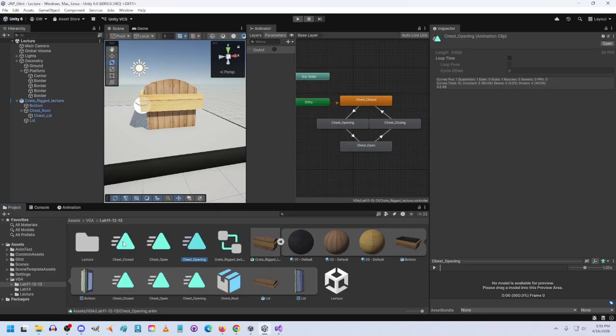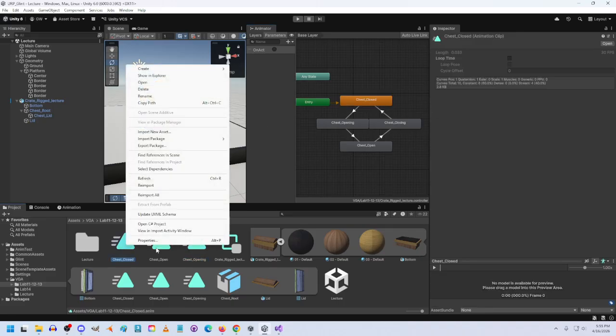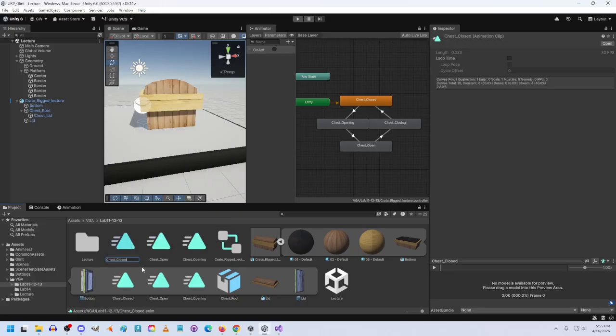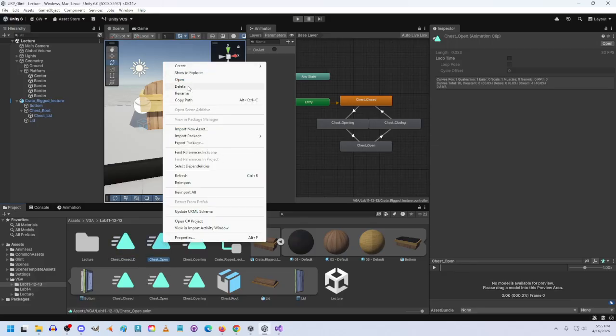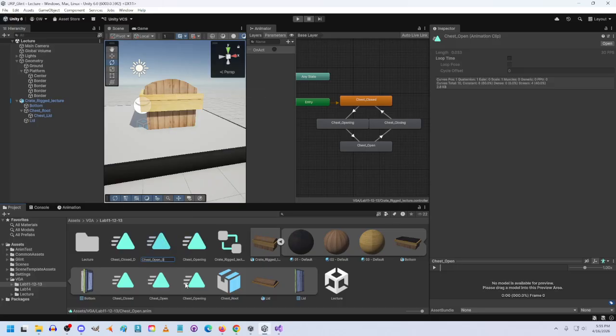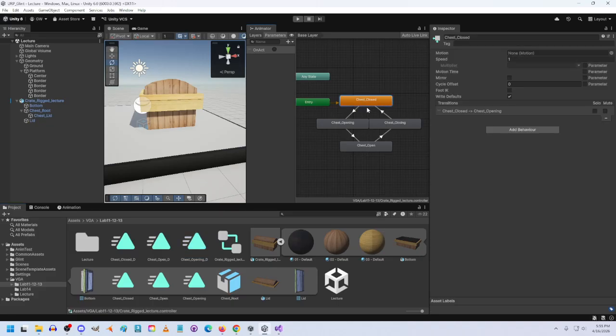And now I can go back. Again, this is chest close. And for my purposes, I'm going to rename these with an underscore D on the end of them, just so I know that these have been duplicated. And this will help me separate this version from that version. So here's opening, rename. So if I go back to here, motion, chest closed D, chest open. Here is chest opening in this case.